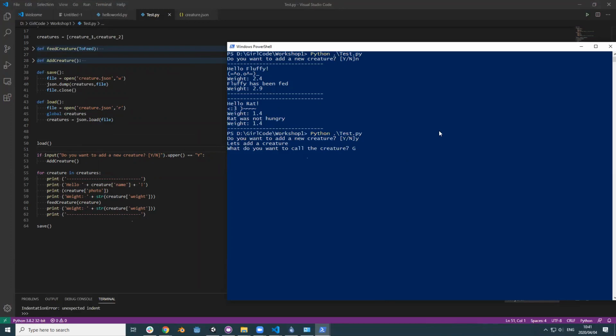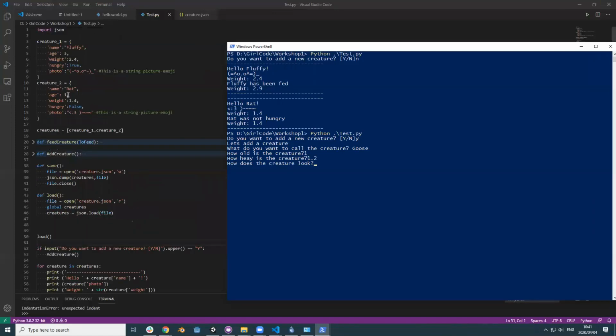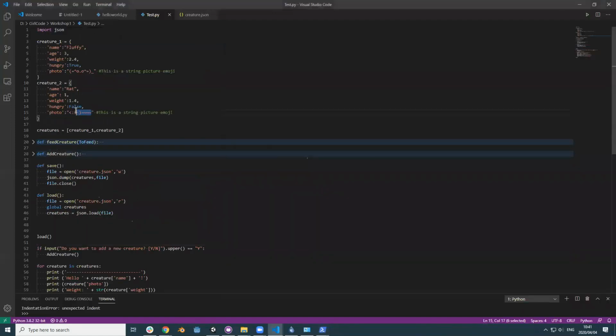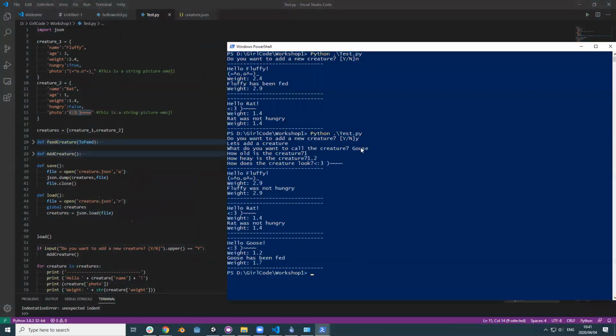What do I want to call my creature? Goose. How old is this creature? 1. How heavy is this creature? 2. How does the creature look? I'm once again just going to copy my rat because I like the rat. Cool. So now Fluffy, my cat, was not hungry. My rat was not hungry. My goose has been fed. So these 2 are not hungry because Fluffy got fed earlier and that data got saved into our file.